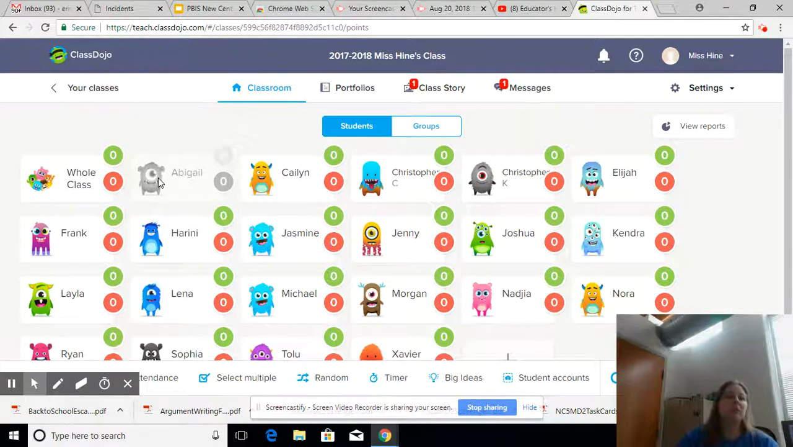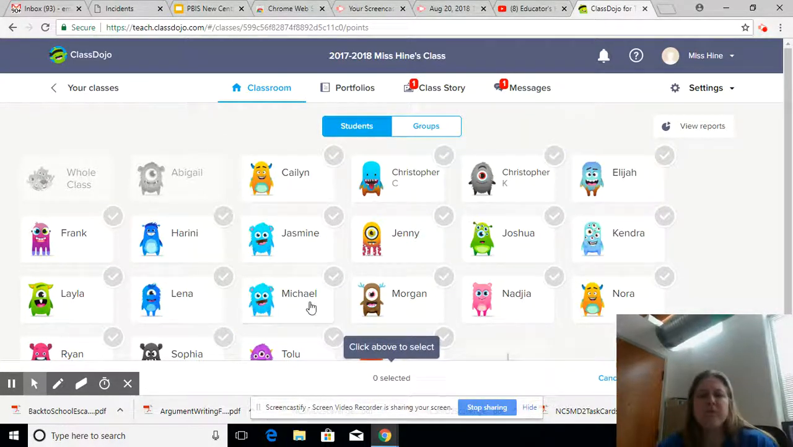So if parents question, well, I don't understand why they didn't get any points, there wasn't ever an issue with your SchoolNet attendance. This was another tracking tool. I've used select multiple before, where you can collect, and right here you can see that because I marked Abigail absent, she's not an option to click.